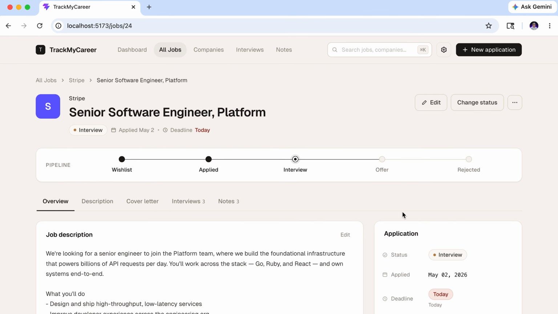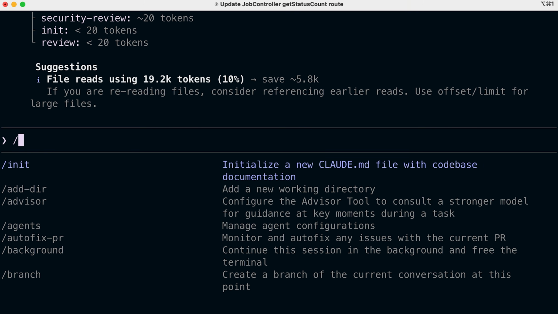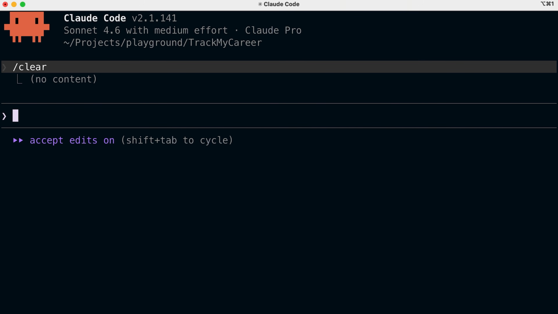Here is the job details page. At this moment, it's showing static content. Now let's instruct Claude to fetch this content from the server and populate this page. Back to the terminal. I'll clear the context and move to our next task. So what's next? I want to implement the job details page. Now finish the job details page. It should populate the data from the server.